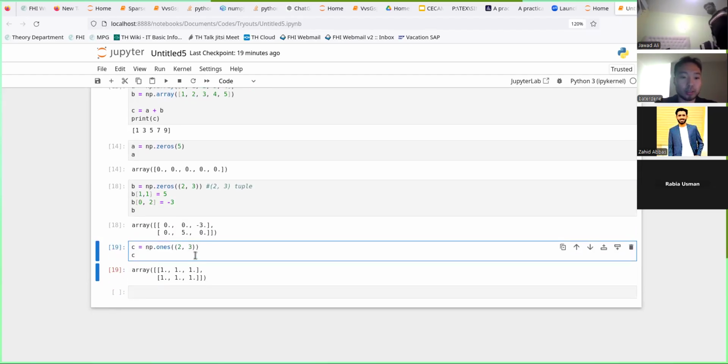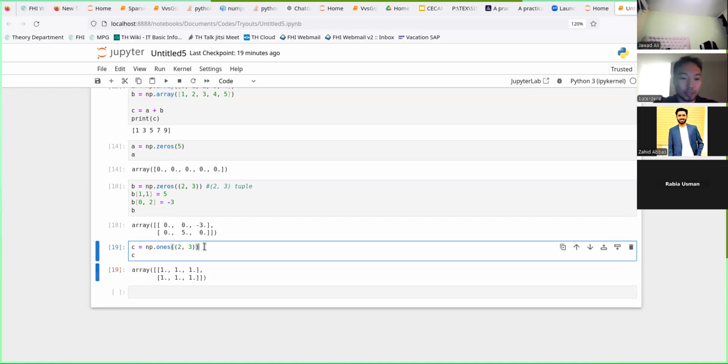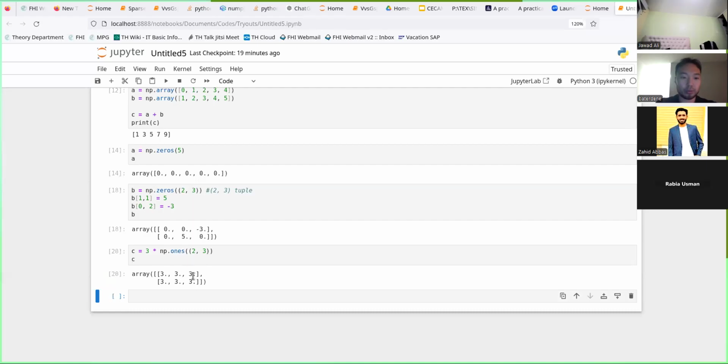Now you may ask, do they have twos and threes and fours and fives? But that's kind of dumb, right? You cannot have such things. So how do you do that? We can just say, let's make everything threes. So we can just say 3 times numpy ones. So this 3 is going to scale the matrix completely. So we got 3, 3, 3, 3, 3, 3.